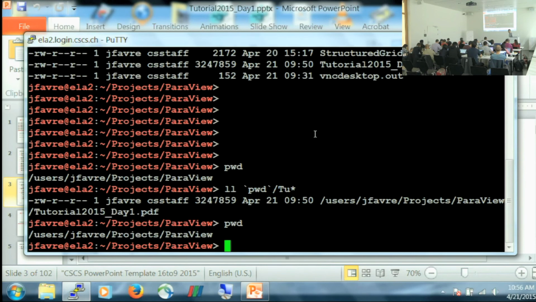Yes. Yes. It's the same home. It's the same home. Yeah. Oh, what I mean, it's the same file system.